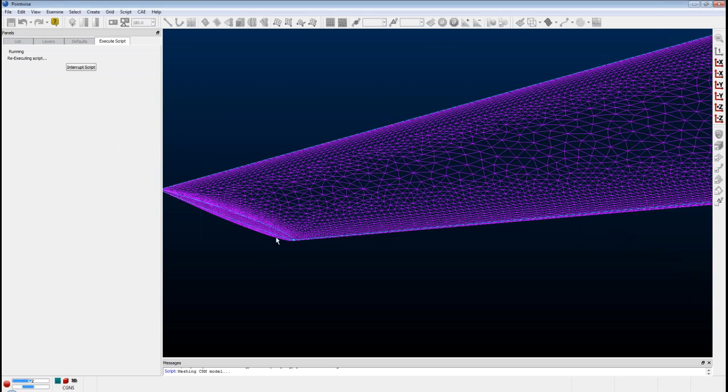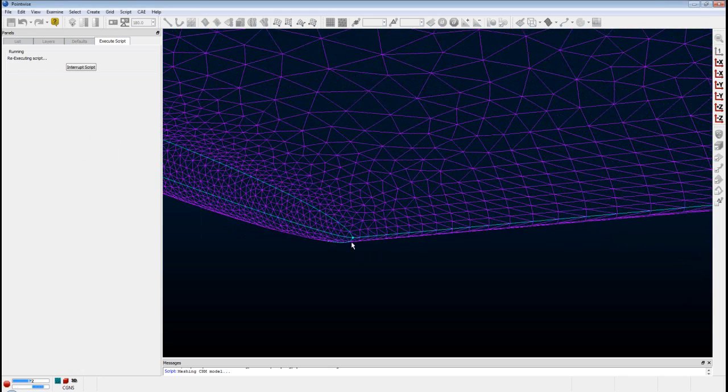Okay, so if I zoom in here to the tip, you can see that we've clustered more points towards the tip to better match the spacing there, so we don't have such large jumps in cell sizes. And we did the same thing at the root. So I'm not going to show that part in the script because it's pretty much the same way that we handled the root connectors by replacing their distribution function and setting the begin and end spacings.